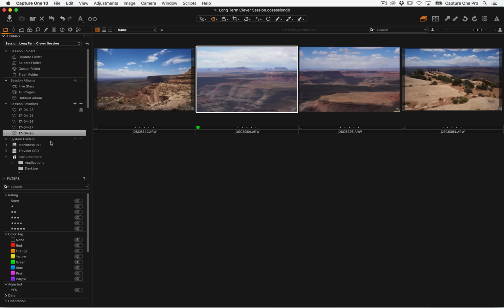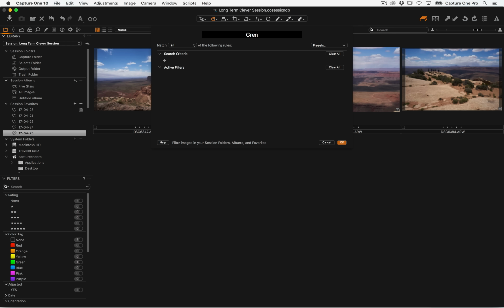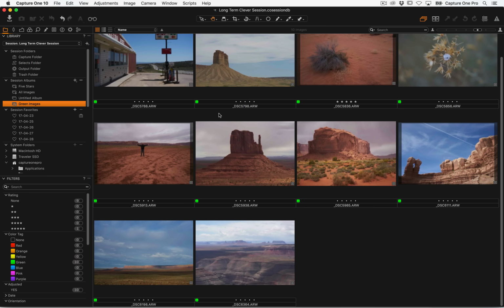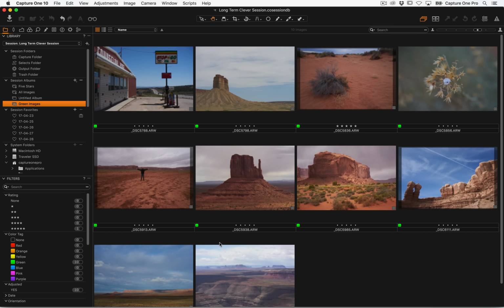So now we're doing selects with color tagging, but it might be a nice way to view those all in one go, which of course makes sense to do as a session album. So let's make a smart album. Let's call this green images, and we can't type today, green images. We can use a preset up here which will basically set the criteria: color tag is green, and we say OK. Pops up under session albums. Now if I click here, it shows me all my green images like so.